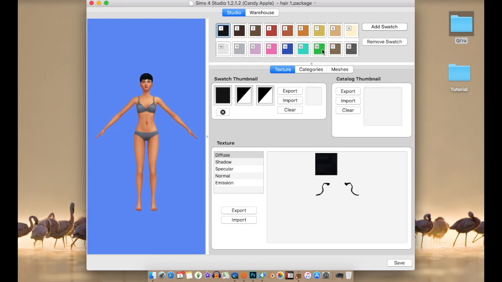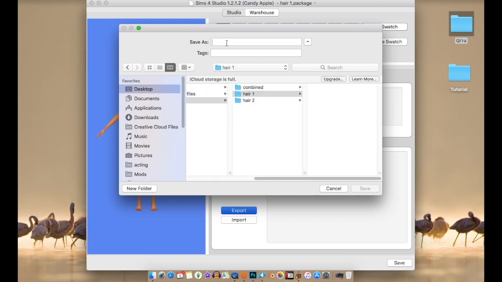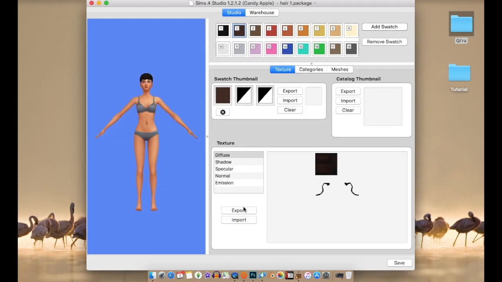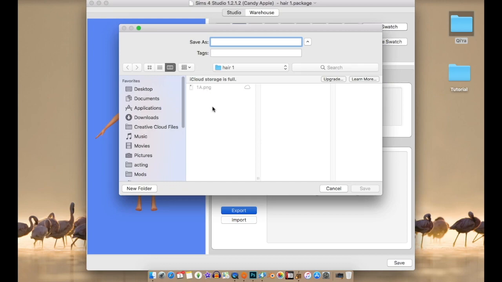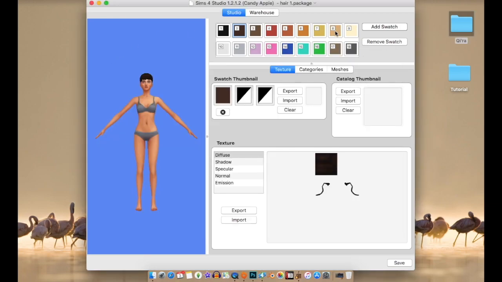Great, so now we have all the colors here. As you can see, usually I skip it and only use the colors that I need, but what you're going to do now is export all these colors. I made a special folder for it over here, hair 1. I'm going to call that 1A. Save. Go to the next one, export, and that's going to be 1B. And so forth, and that is how you go through all the hairstyle colors.